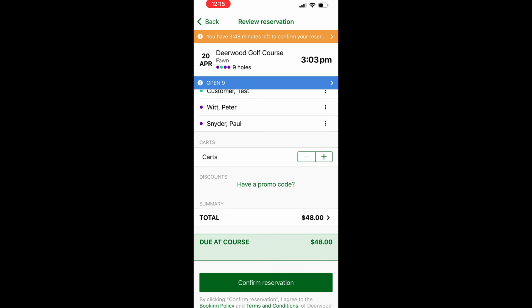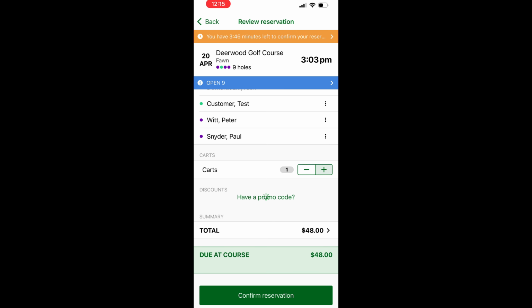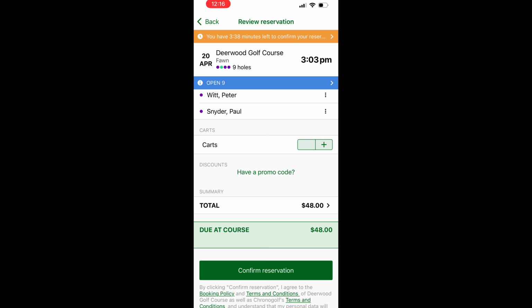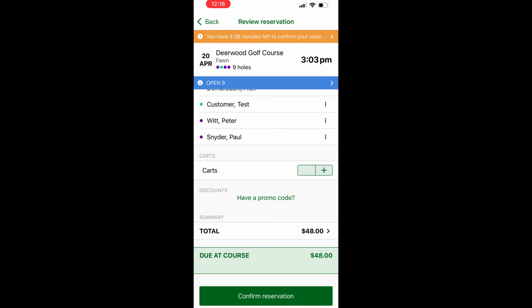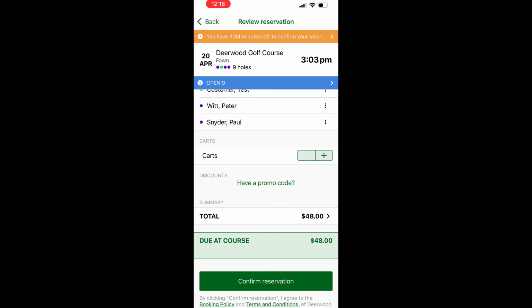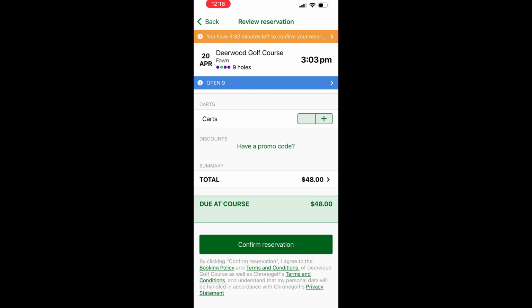And then if you wanted to, you could also add carts to your foursome. If you're going to have 2 carts or 1 cart, whatever that's going to be, you can add that. You don't have to do that. You can always add that at the ticket office too. And then the last thing you're going to do is confirm your reservation.